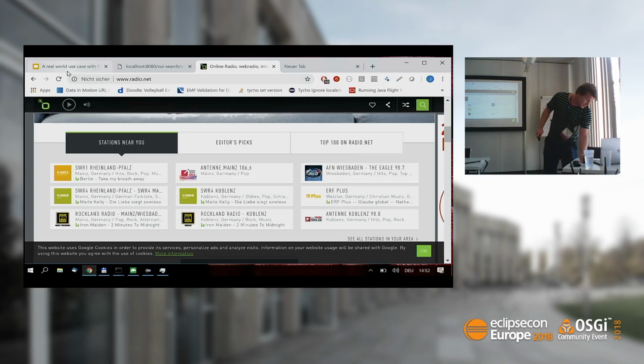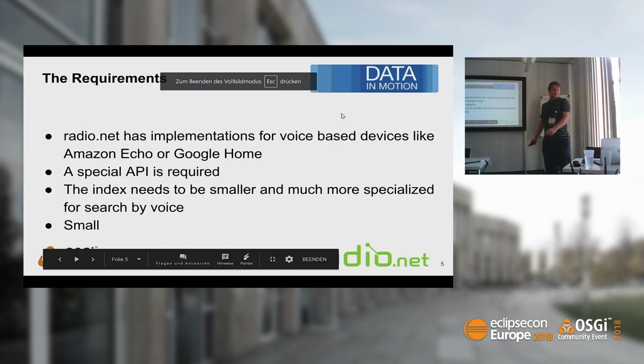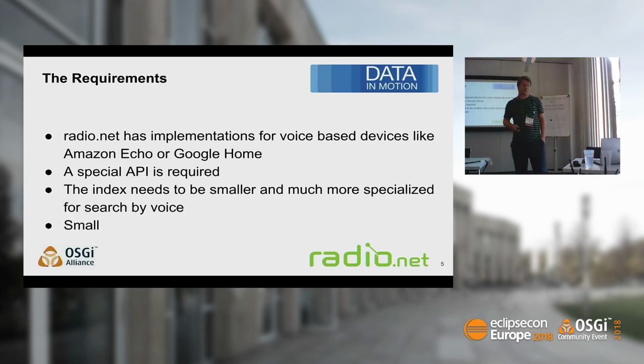So what's the goal now from what we have here? The thing is, as I said, they have apps for Amazon Echo and Google Home, so voice-controlled devices, and search by voice has different needs than typing somewhere. If you type something, it's more like you're on Google, you can type, okay, I want this specific station, or you can type, I want rock in Hamburg or rock in Ludwigsburg, so you have different contexts for your search. But on a voice search, you don't have any ability to browse a list afterwards.